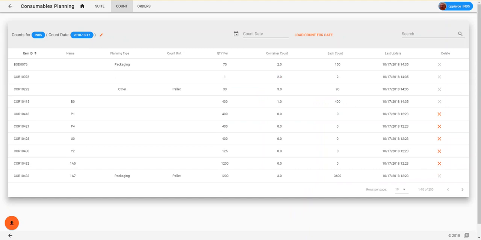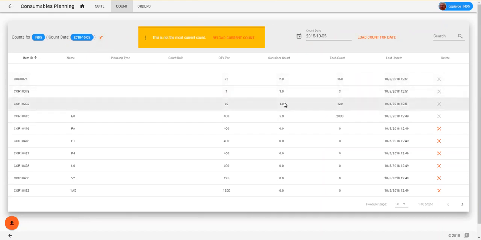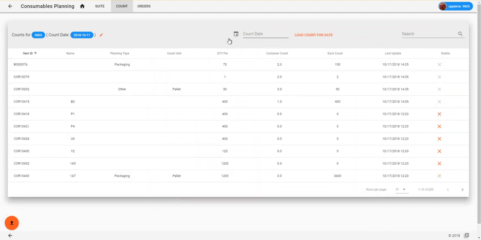Using this edit method, it's also possible to edit count values from previous counts. To pull up a previous count, use the date picker to select the date of the count that you want to pull up, and then click on Load Count for Date. Verify that the count date has changed to the date that you selected. Then you can use the toggle editing icon process that I just showed you to change the values, and the values will be reflected on the date that you selected. Once you're done editing, click on Reload Current Count and verify that the count date has updated to the current count date.